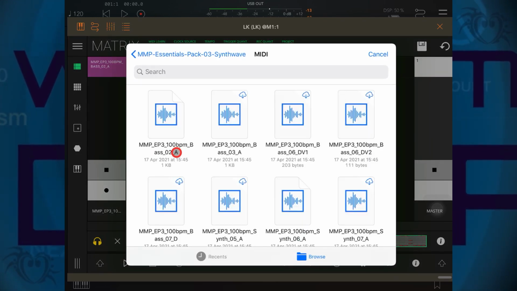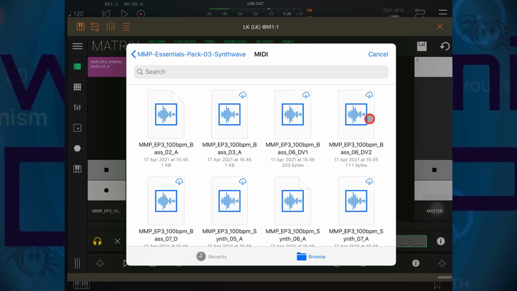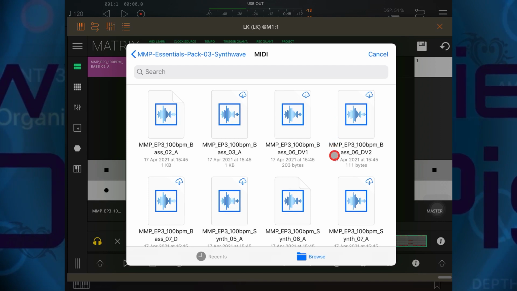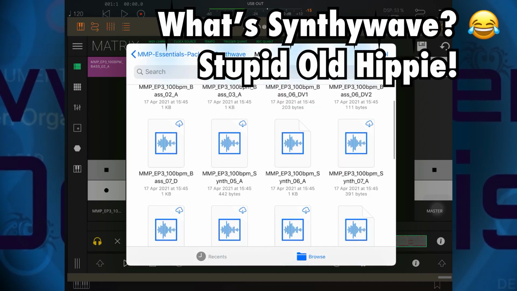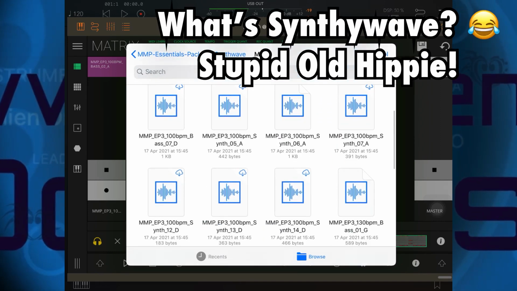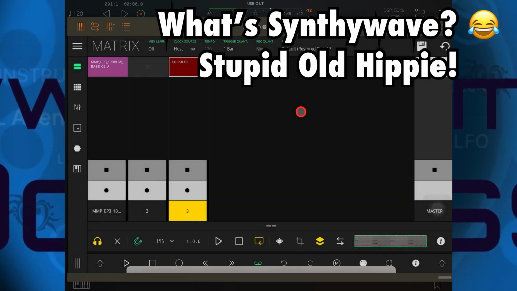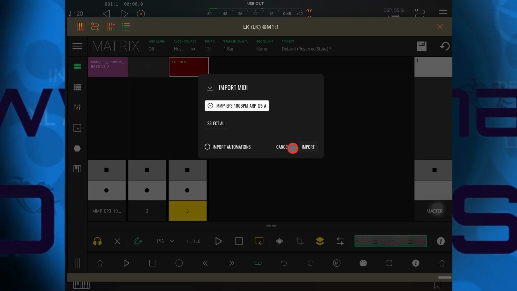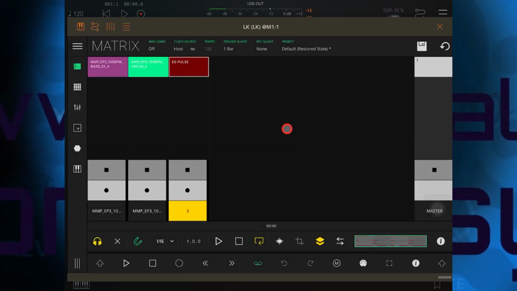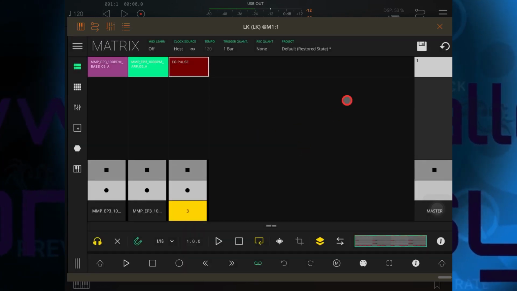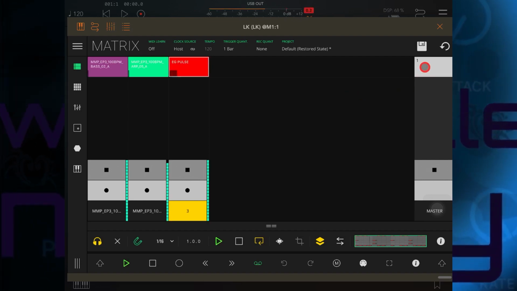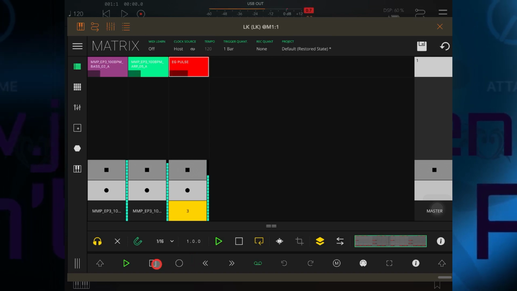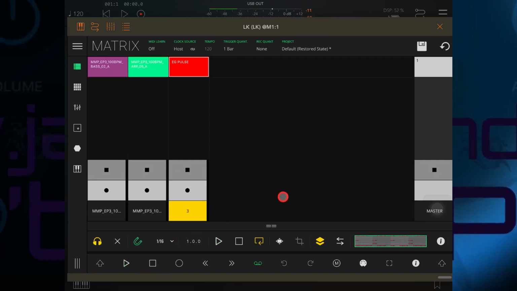And then we go to my Dropbox where I've saved the MIDI from the Synthwave sample pack. There, that's the one I want. Just click on that one and then it asks me if I want to import the MIDI and I click import and there we go. So now we should have bass, synth and drums. There we go. And that's it.